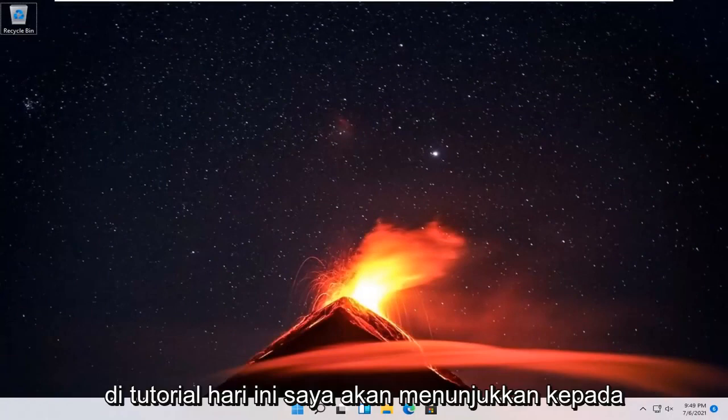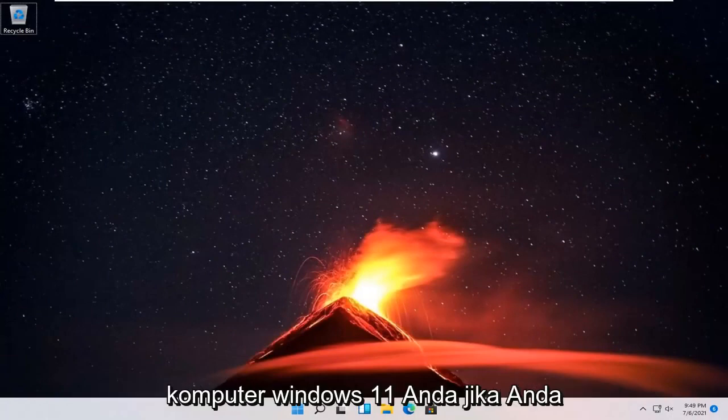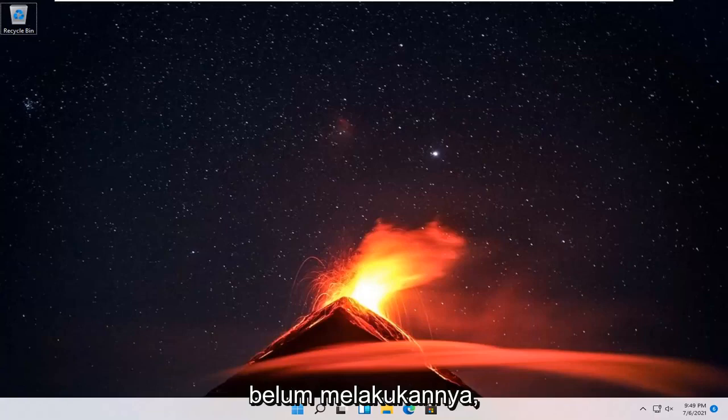In today's tutorial, I'm going to show you guys how to set a password on your Windows 11 computer if you haven't already done so. So this should hopefully be a pretty straightforward process, and without further ado, let's go ahead and jump right into it.